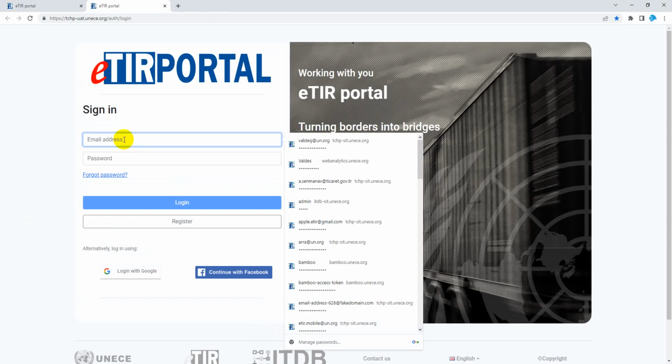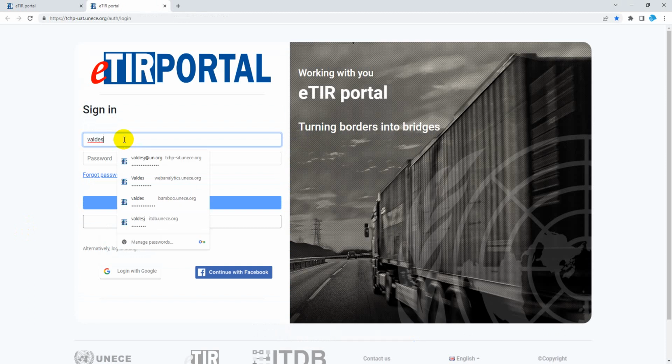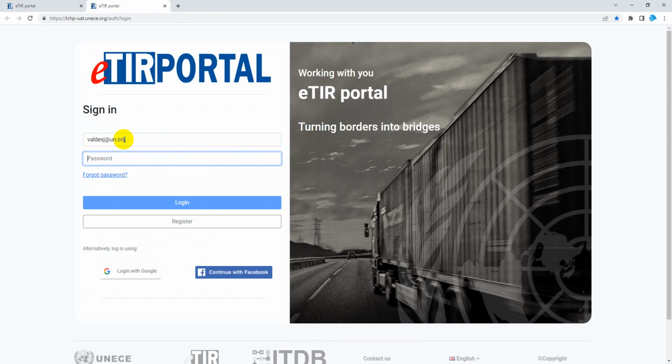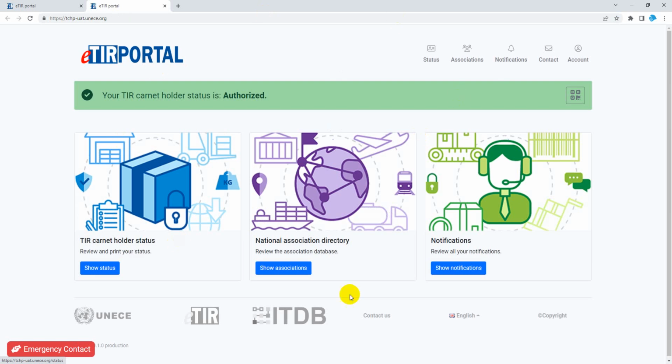So if you log in now, you will be able to enter your email address. The username is your email address again, and the password is of course the password that you entered previously to access. Here you go. You are now inside the application.